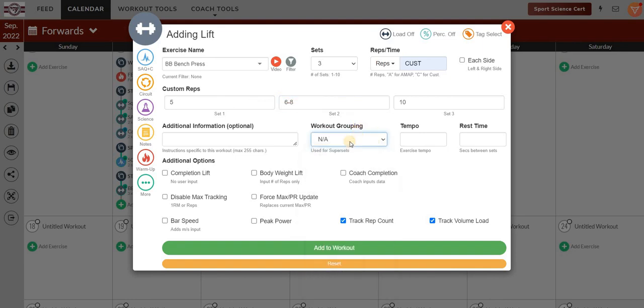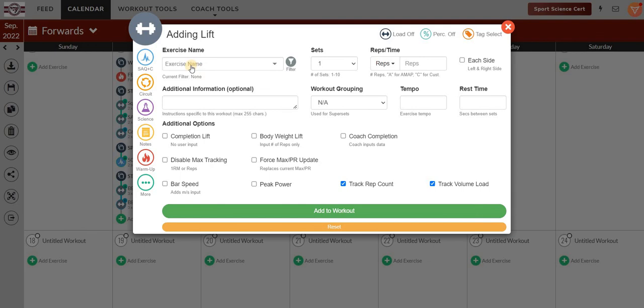And this workout grouping will be part of workout grouping B. This tempo, we'll stick with the eccentrics. We'll go 6-1-1-1. And you can see here, we're going to disable max tracking again. And the track rep count and volume load is still up. And we'll go ahead and we'll add this to our workout. Last thing we're going to add is a single arm dumbbell row.